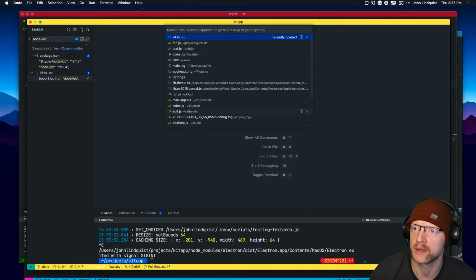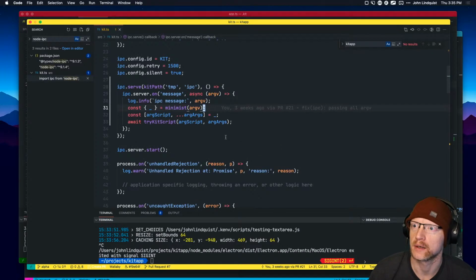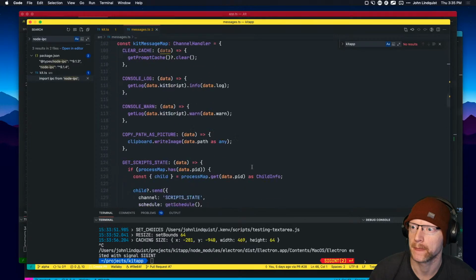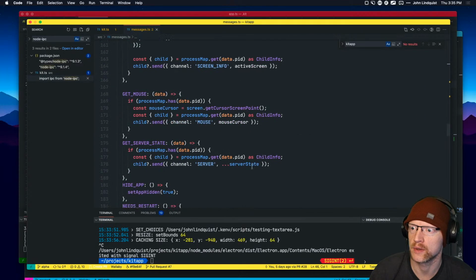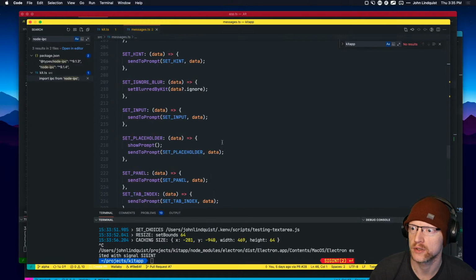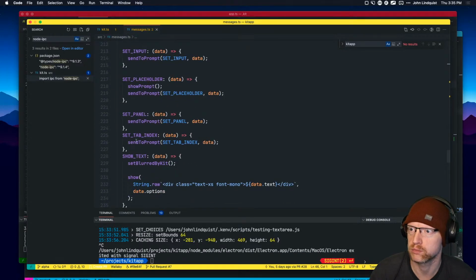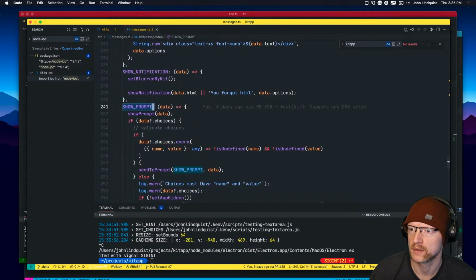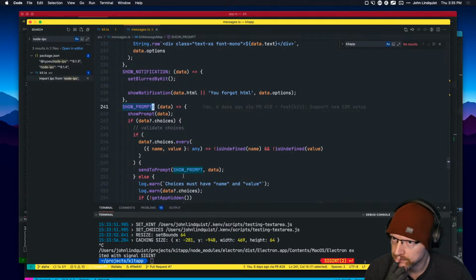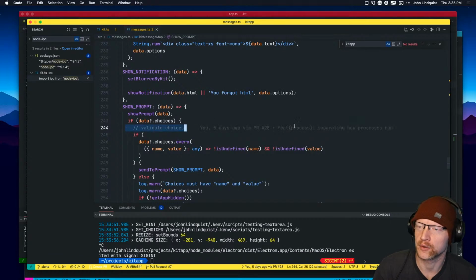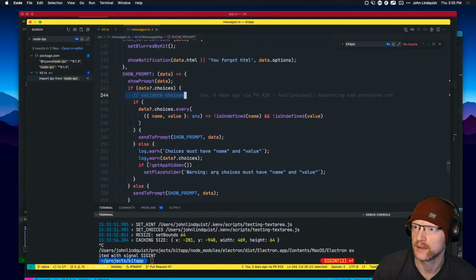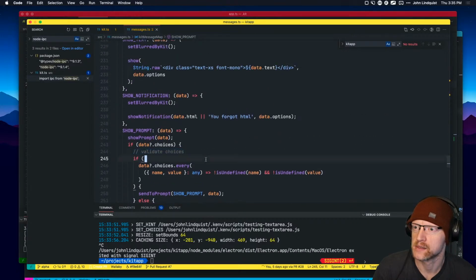So let's go ahead and open the messages, which is where all this stuff lives now. Right now we should get a show prompt. Yeah, I don't know if I need to validate choices here or not. Could probably do that in the script level, but anyway.